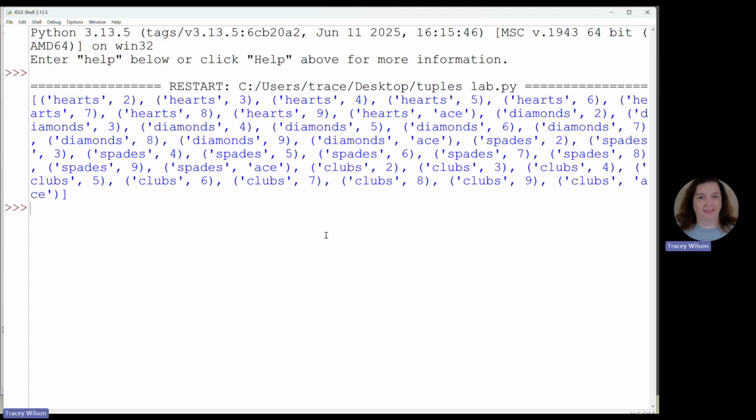So now my list holds a whole bunch of cards. It did all of the hearts first, then all the diamonds, then all the spades, then all of the clubs. This is why you need that random dot shuffle, because otherwise, when you start playing this game, you're going to get all the hearts, and they're going to be in order. And you know, not much of a game.